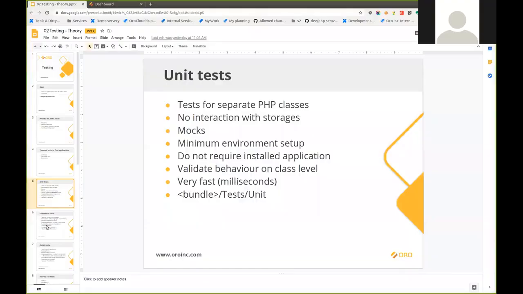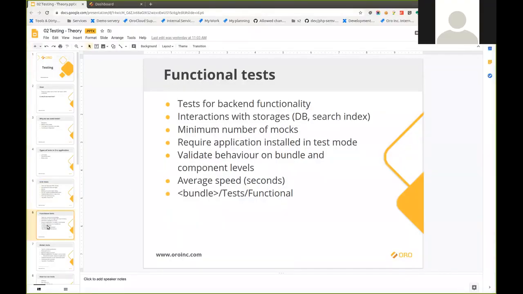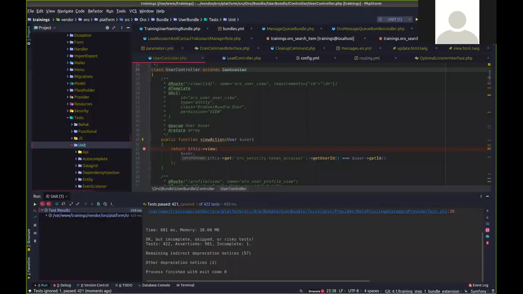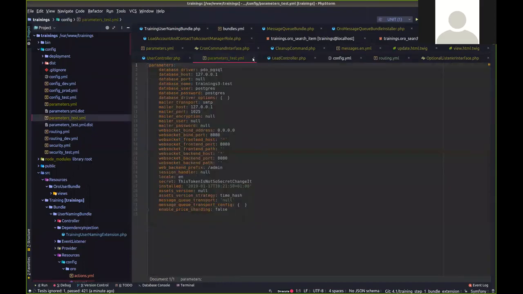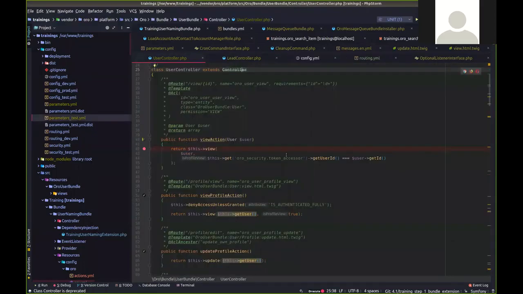Okay, then we have the functional tests, and for this we need to install the application in the test environment, and this actually can be in parallel. So we can have dev and prod environments for our development and demonstration, and we can have the test environment right next to it with different configuration, for example, and run the tests on it. So here we have the parameters_test.yml, and we can connect to different databases, for example, and then execute the tests on it.